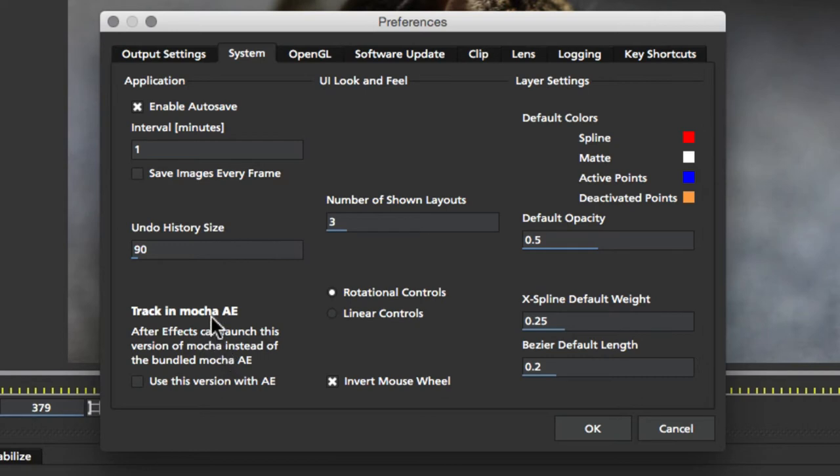Down here we have a useful section for Mocha Plus and Mocha Pro users who are also working with After Effects. By default, when you go to the After Effects animation menu and choose Track in Mocha AE, it will load the light bundled version of Mocha AE to do your tracking in Roto. If you would prefer to use Mocha Plus or Mocha Pro, you can check this box inside the preferences here, and this will load it instead.